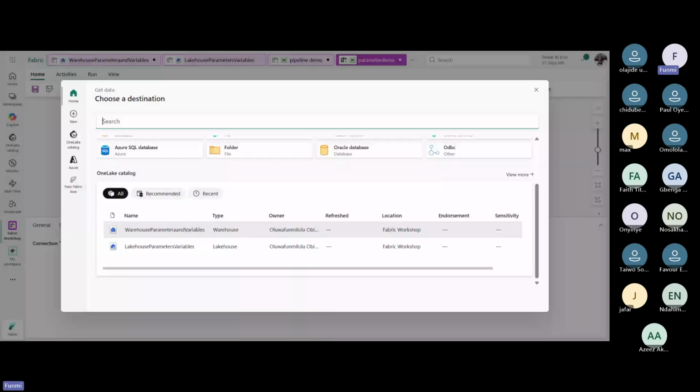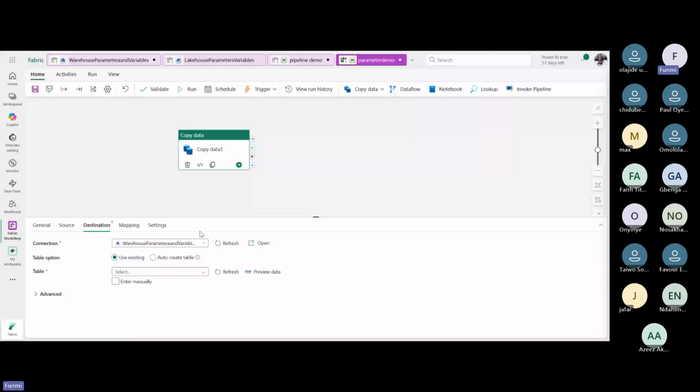So yeah, warehouse. So auto create table, use existing. You can't say use existing because the table does not exist there before. So the table name also, add dynamic content. That's the major difference between building a normal pipeline and a pipeline that has a parameter.